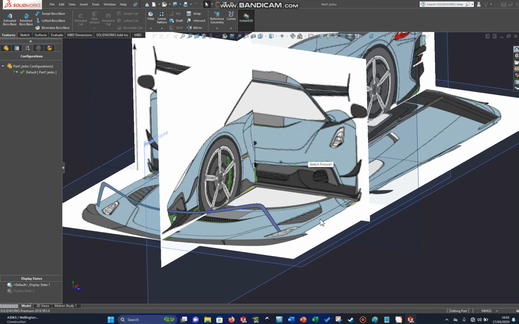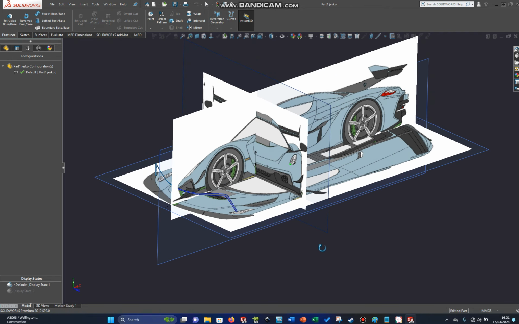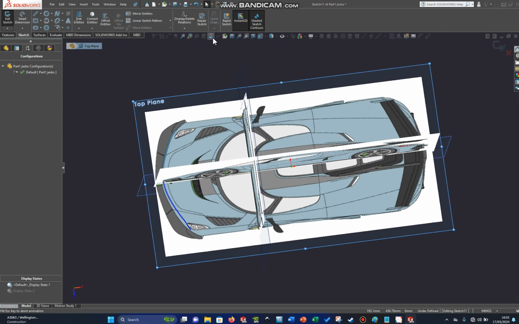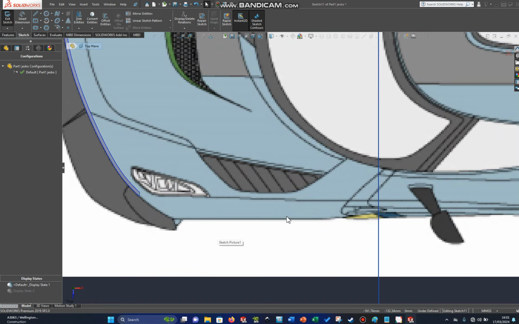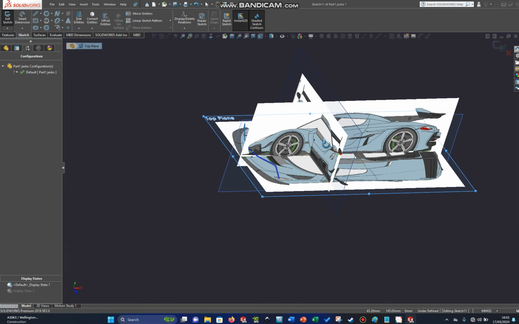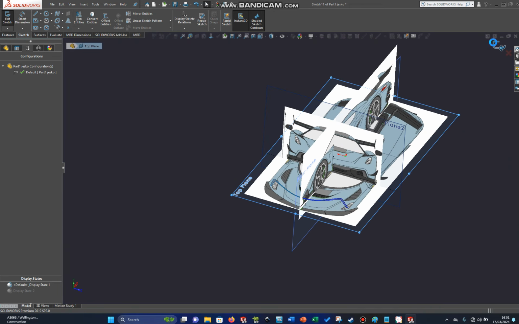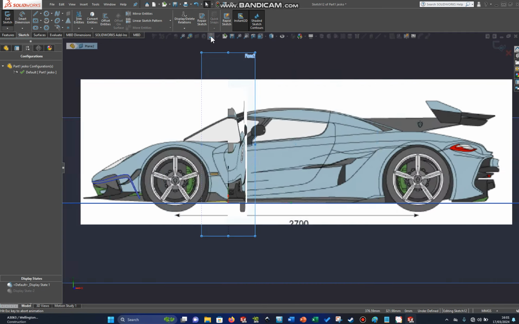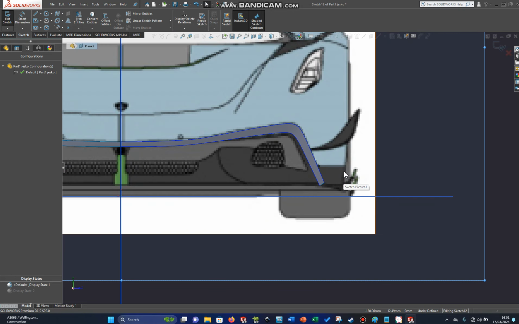All right, so let's quickly start by making a sketch on the top plane. Actually, let's exit here, not the top plane but plane 2. Let's make a sketch on plane 2. And I want to get this line here because, as you can see at the end, this wheel arch is going to curve in this small surface, but it's pretty straight here.